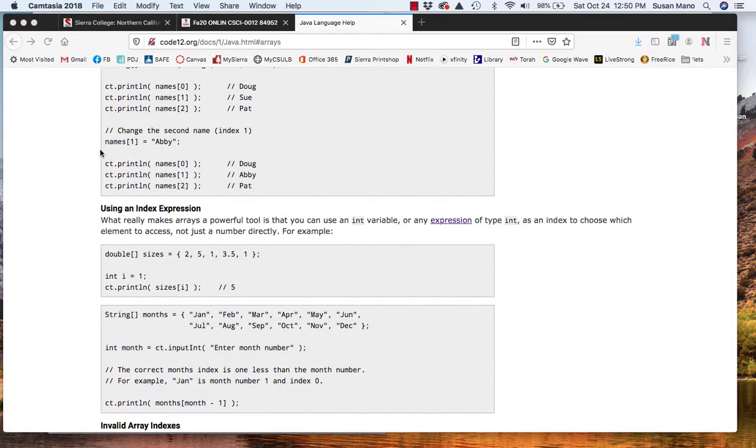Okay, and here's another example. If we want to change one of the names, you can say names[1] equals Abby, and then when you print them, now that one has been changed.